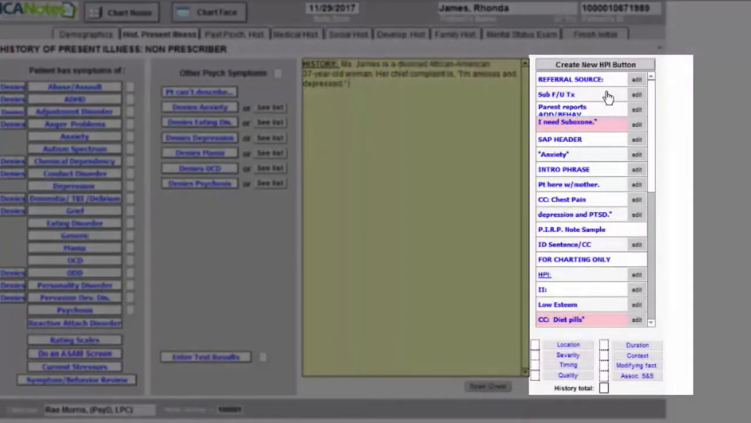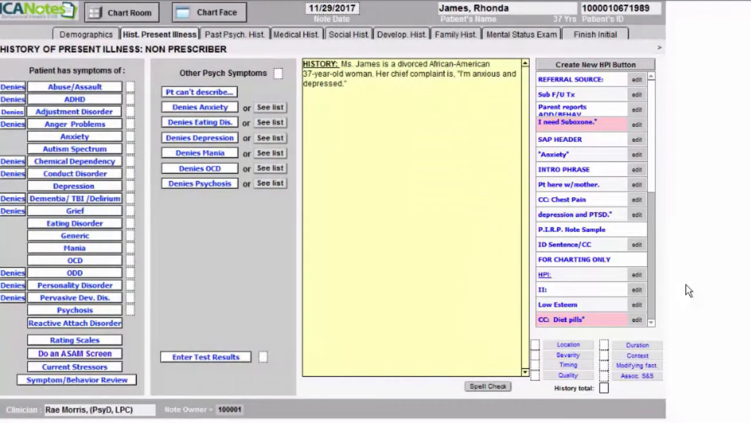On the right hand side are a list of custom buttons that you can utilize that is most relative to your particular practice. If you don't see something on the left hand side in the standard buttons, or if you find yourself typing the same thing over and over again, you can create a custom button for it and then just click that button to have it populate into the field. For example, I have an intro phrase that I always like to start my notes off with, so I can click that button and it will automatically populate it right here into the note.